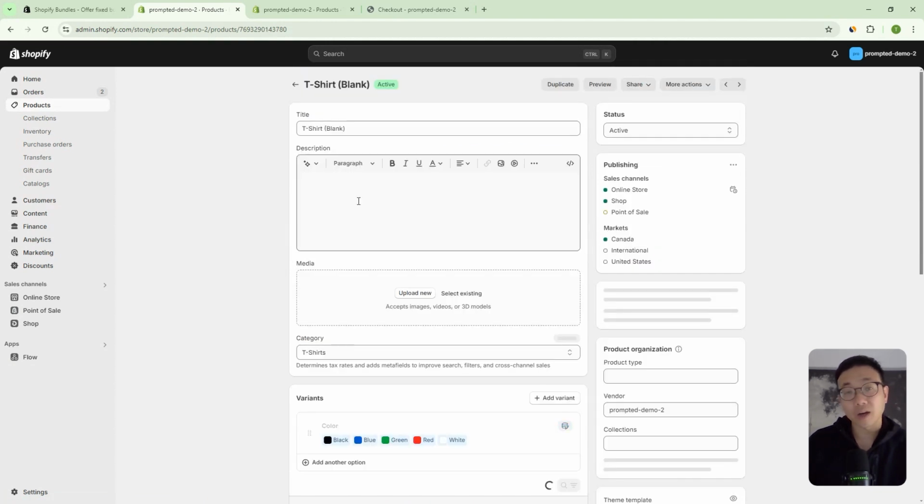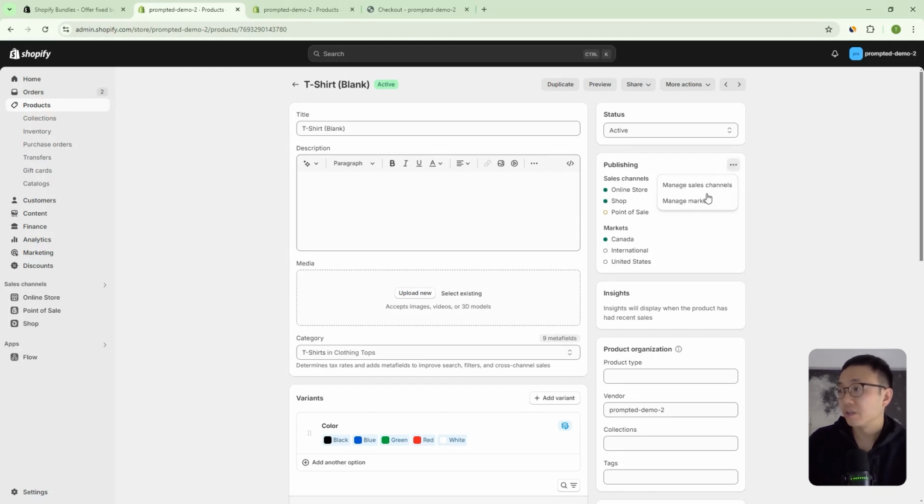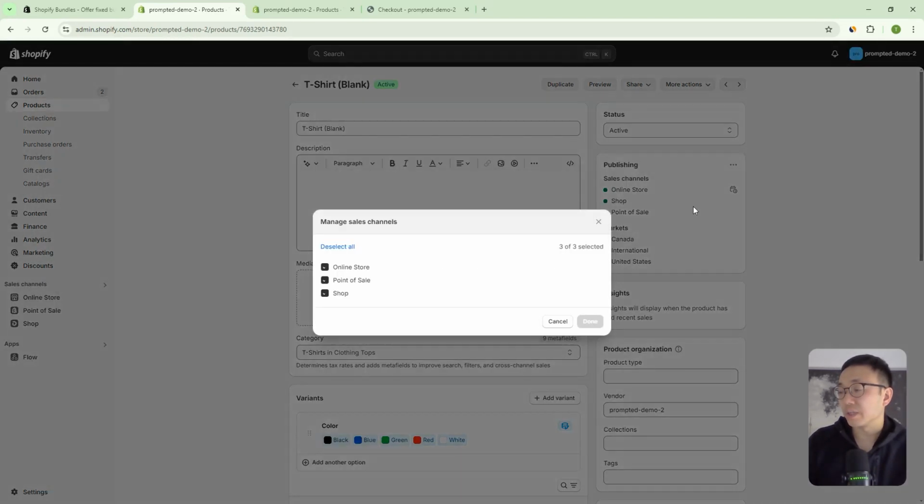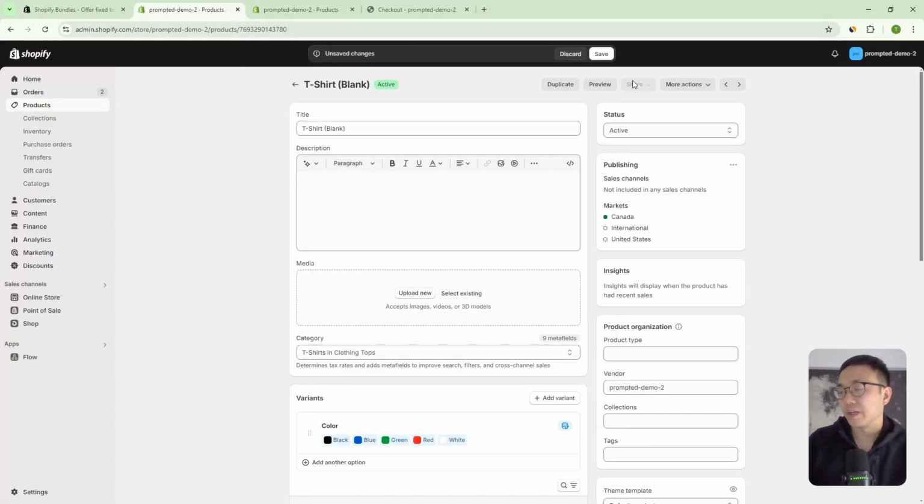So what we can do to hide it from the storefront is you can actually change the sales channels, right? So right now it shows on online store, point of sale, and shop. You can deselect all of them. Done. and then it will no longer show up on your storefront. But it's still available to be added to your cart because it comes as part of the bundle.